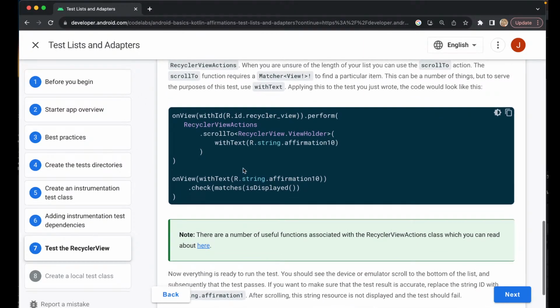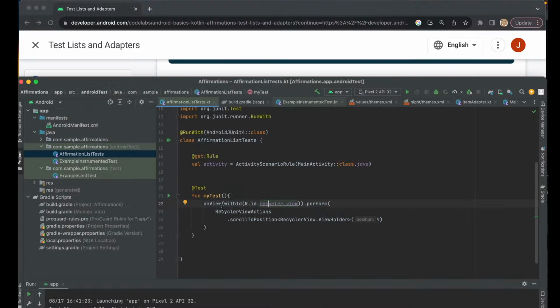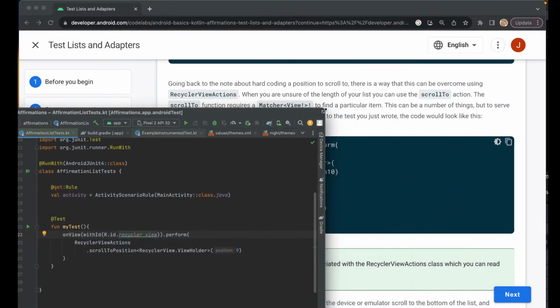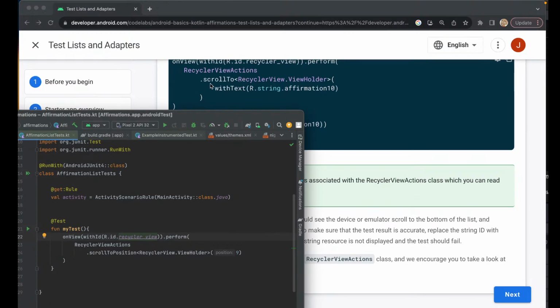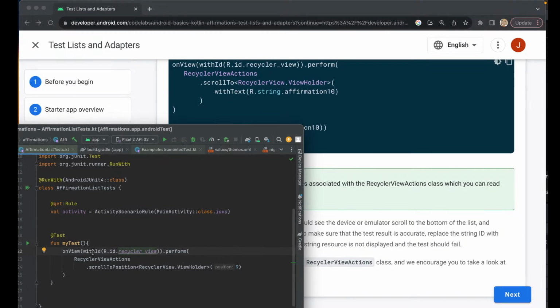So, what we have inside our actual Android Studio is this guy here with the onView, with our recycler view, dot perform scrollTo.